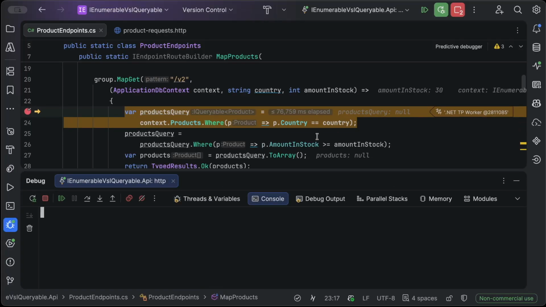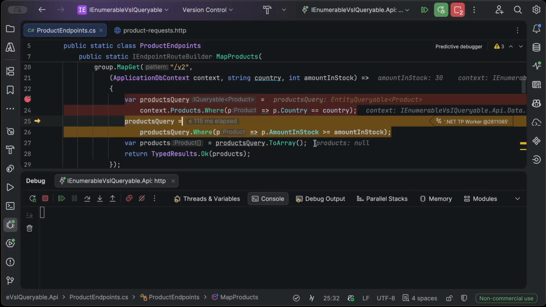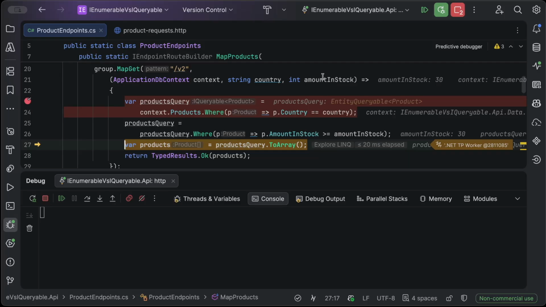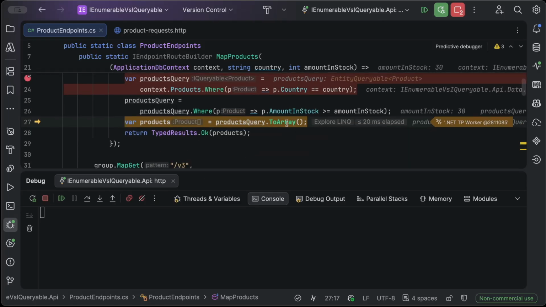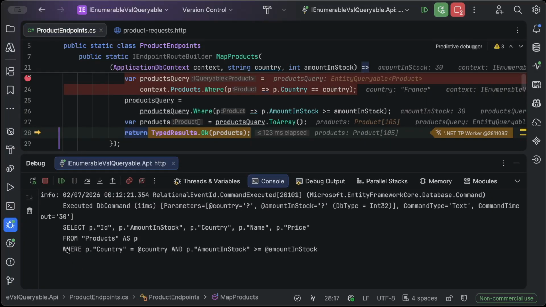And let's go step by step. So we specify first, we define the variable, and we can see here nothing is displayed in the console, which means there is no query that is executed for now against the database. We specify another condition. We can see here we also mention amount in stock, and we step in. We can see here still nothing, and now when we do toArray, now again the query is generated, and this time we can see here our two conditions are specified here, and this returns us only 105 products.